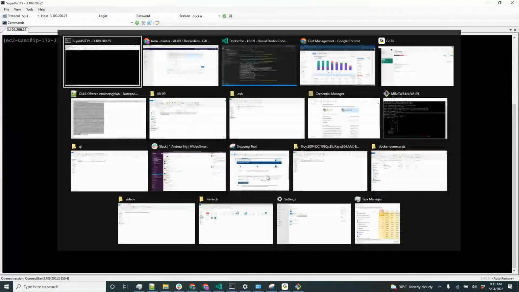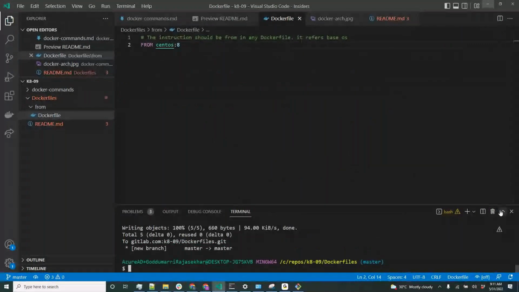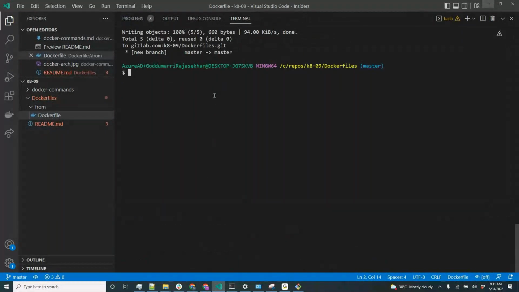There is a command line, and this particular command line belongs to your local laptop. Yes, this is the local laptop. In this Git Bash terminal, we are running some commands, right? It's doing what, local in your laptop? That part I'm not able to understand.